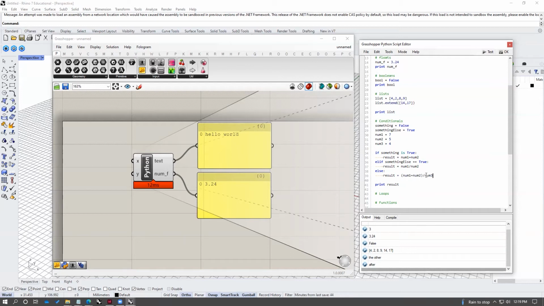and then we can divide by num3. First, I'm going to change something to true, hit test, and we can see it's printing out result equal to num1 plus num2, which is 12. If we change that value to false and then hit test, it's satisfying the second conditional statement. So something equals false, but something else is true.